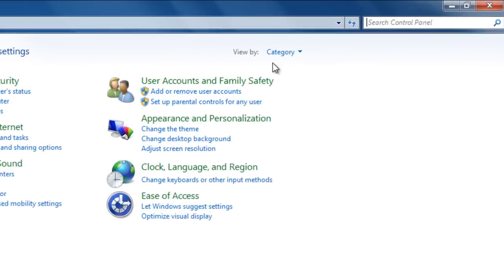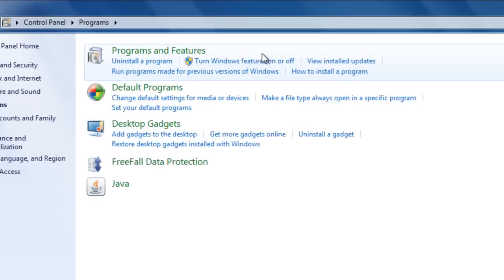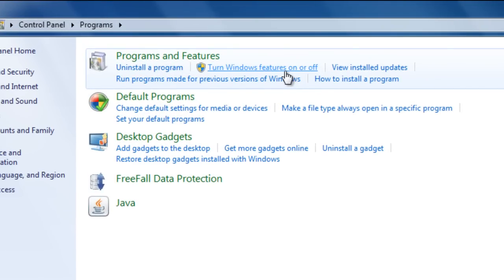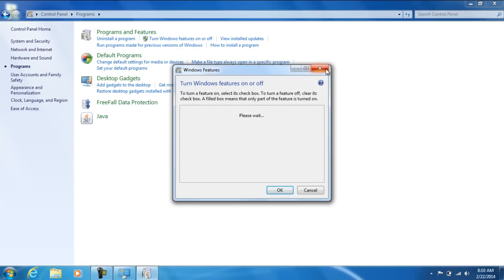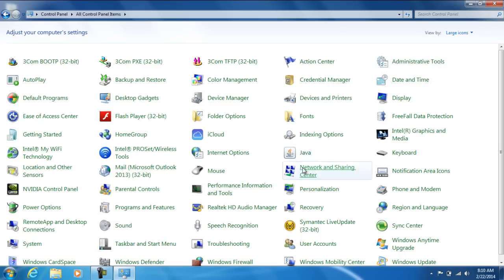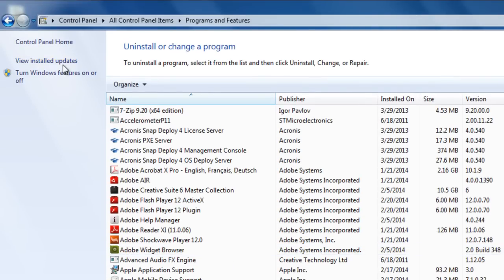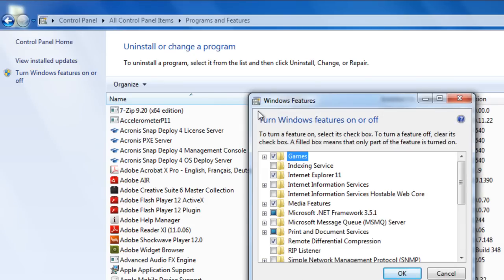If you are using the Category view, go ahead and select Programs, and then select Turn Windows Features On or Off. If you're in Large Icon view, go ahead and select Programs and Features, then on the left side, select Turn Windows Features On or Off.